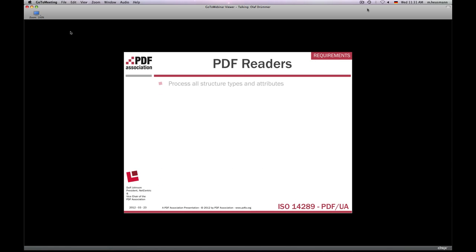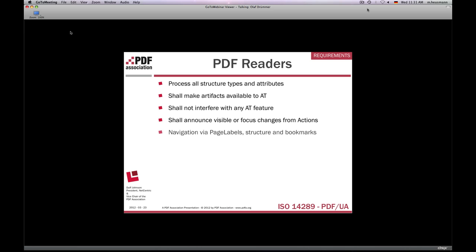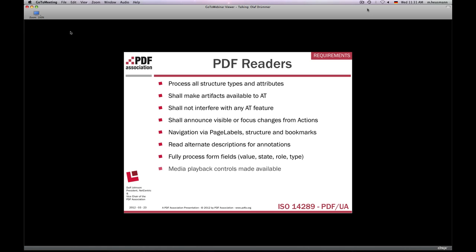For PDF readers, they must process all structure types and attributes. They must make their artifacts available to AT. So it's possible for an AT user to query that page to find out what artifacts are on that page, in fact, even though those artifacts are not included in the logical structure of the document. A reader shall not interfere with any AT feature. It should announce visible or focus changes from actions. In other words, if you click on something and it takes you to another page, that has to be announced to the AT user. Navigation must be provided via page labels, structure, and bookmarks, multiple means of navigation into the document.